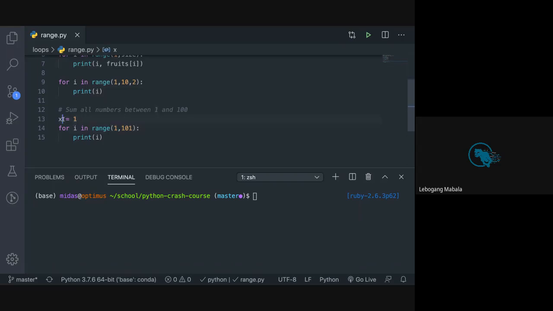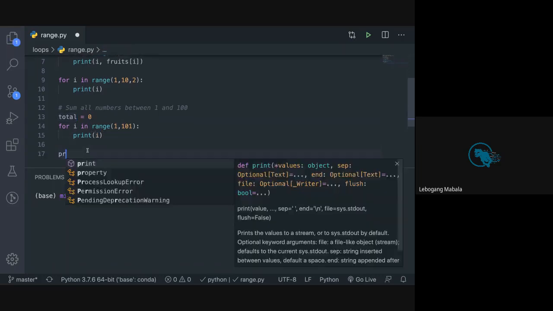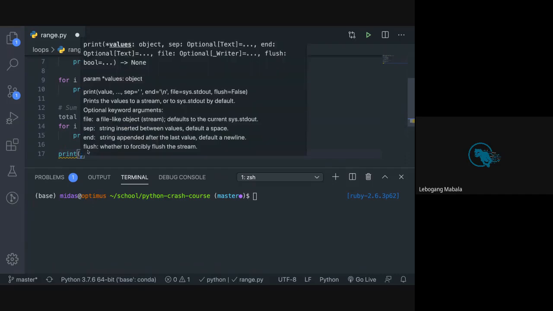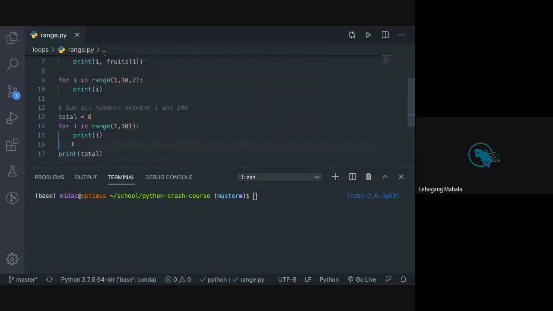Well, let me give you another clue. I'll give this a different name. I'll call it total, and I'll make it 0, right? This is the variable you'll be using to store your sum, and then I'll just keep that as total at the bottom. So what do we need to do here in order to make this the sum between 1 and 100?